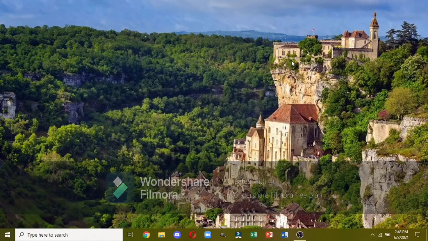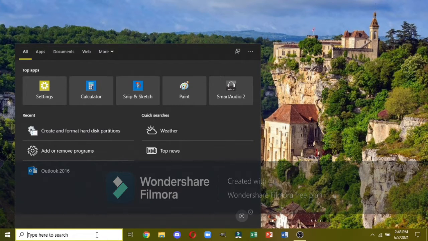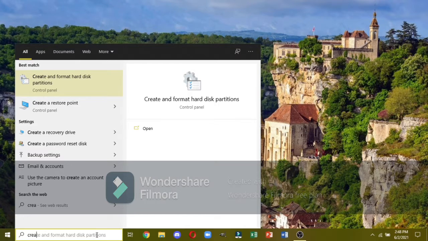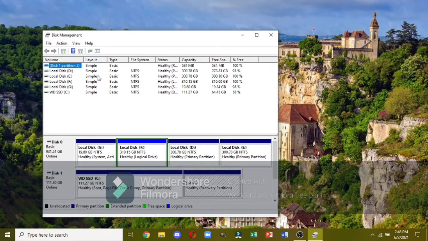Hey everyone, so today I'm going to show you how to create partitions by shrinking volume in Windows 10. So, first we need to do is in the search box type create and format hard disk partitions. So, click here and okay.